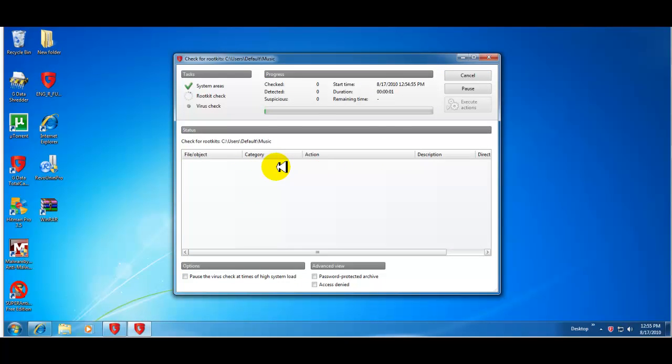And it's going to check system areas, it's going to check for rootkits, and then it'll check for viruses. So I'll let that do its scan and be right back once that's done.